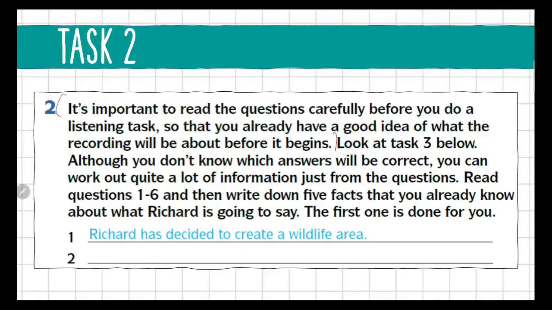Alright, arahan seterusnya. Look at task 3 below. Untuk selesaikan task number 2, kamu kena baca task number 3. Okay, if you look at in your textbook yang bawah sekali tu, kena baca yang tu dulu, yang ABC tu. Alright. Although you don't know which answers will be correct, walaupun kamu tak tahu jawapan mana yang betul, you can work out quite a lot of information just from the questions. Walaupun kamu tak tahu yang mana satu pilihan jawapan yang betul, tapi bila kamu baca, kamu boleh teka dah apa yang kamu akan jumpa dalam petikan nanti, apa yang kamu akan dengar dalam petikan nanti. Right?